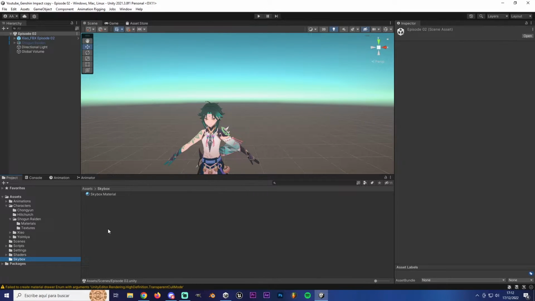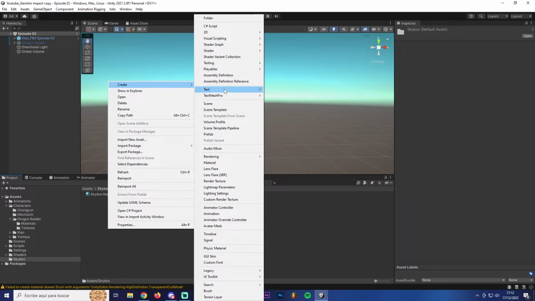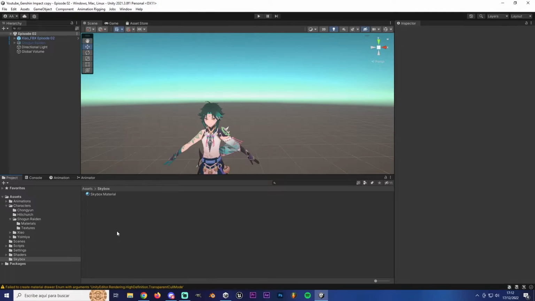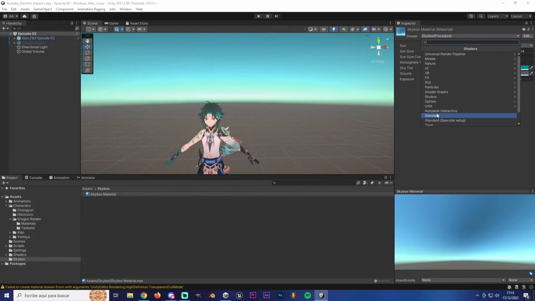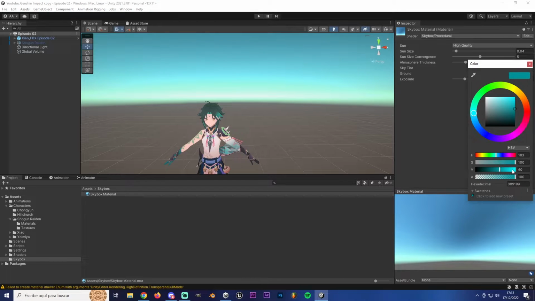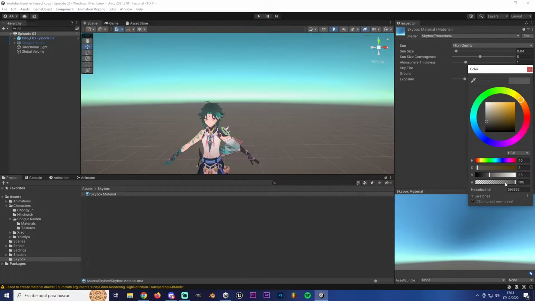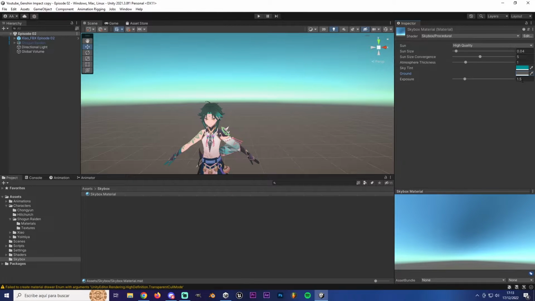You can do it by creating a new material. Okay, go to the shaders, go to Skybox Procedural, and if you want, you can copy those values. These are the colors, but you can choose whatever value you want.